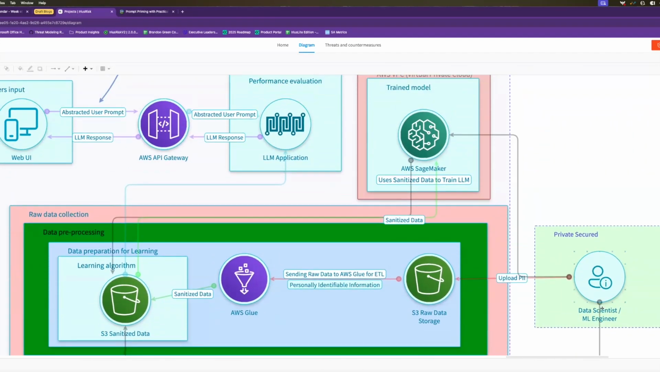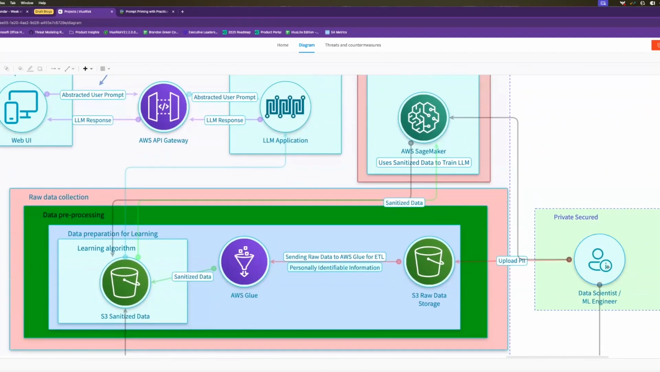think of it from an internal workflow. Your data scientist or your machine learning engineer uploads data into an S3 bucket that I call raw data storage. So this includes names, addresses, credit card information, email addresses, all that fun stuff.